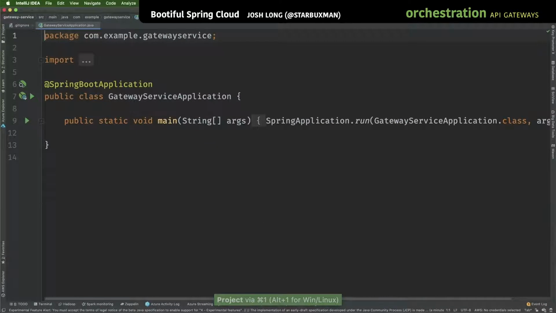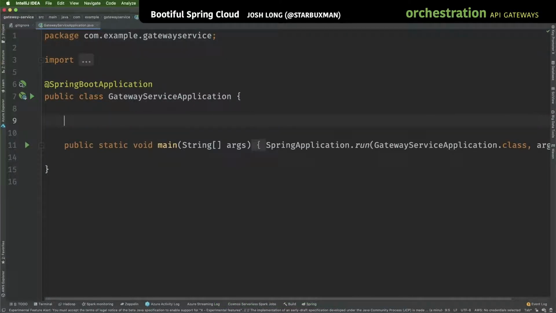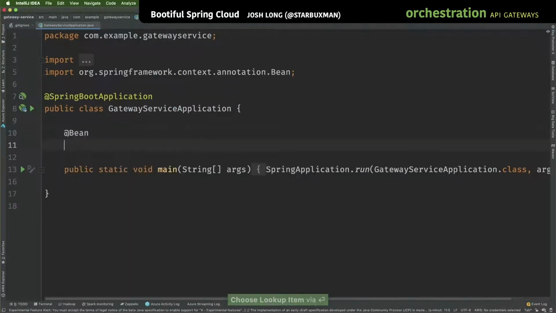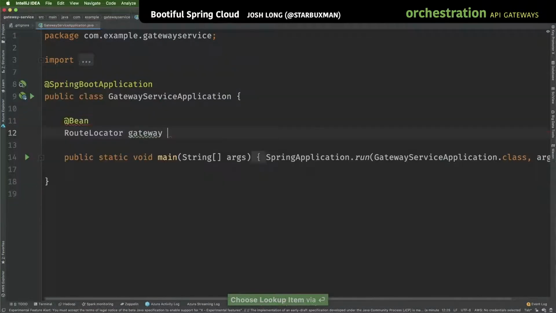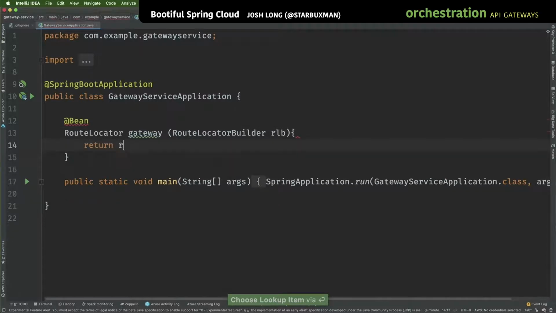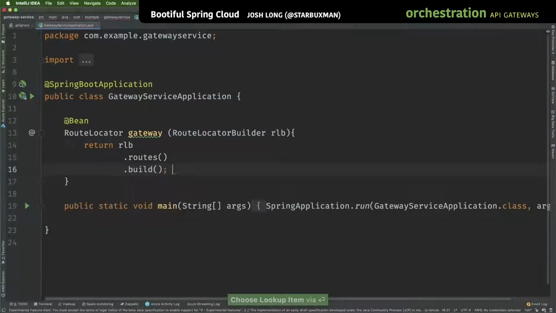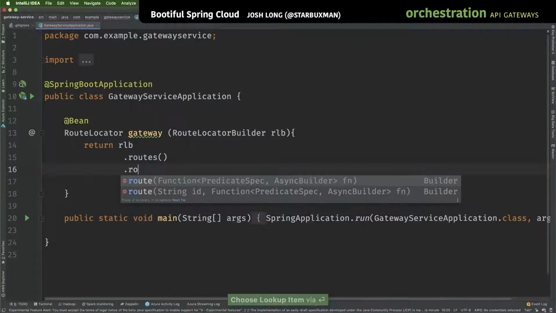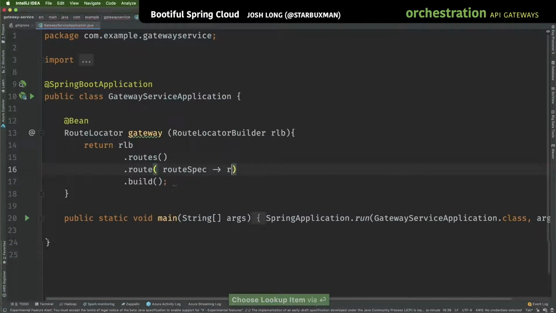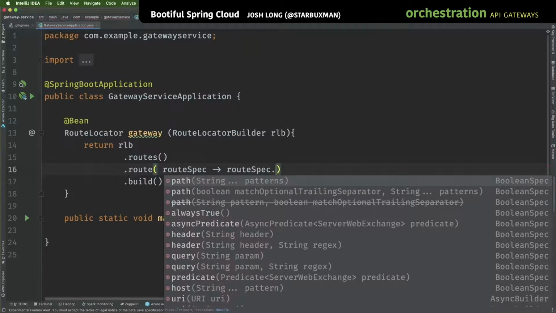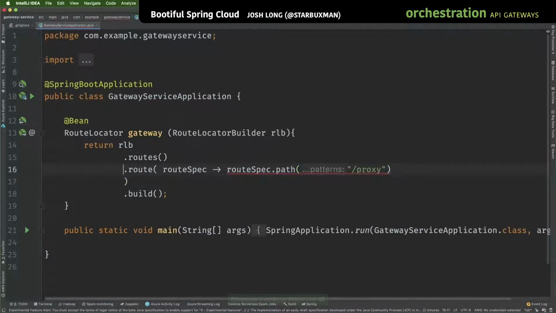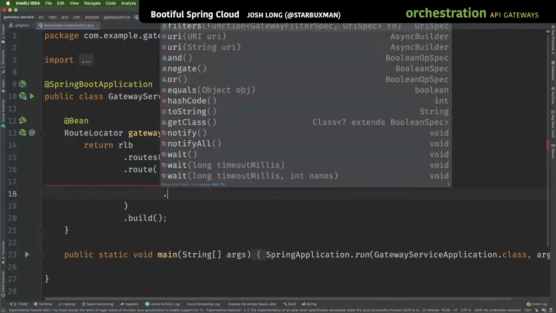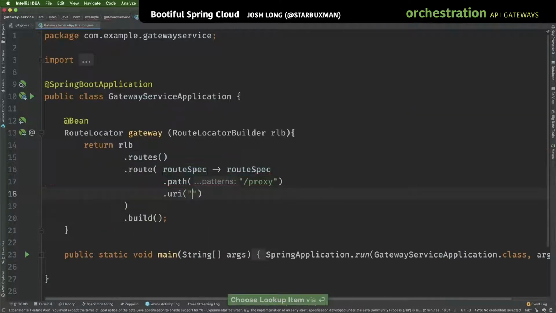Spring Cloud Gateway is meant to be a proxy. You define routes that accept incoming requests and then act on those requests before sending them on to their final destination. We can use the route locator builder to define the routes that our system cares about. We're going to use different route specifications. We're going to say that we expect to match incoming requests destined for /proxy, and that we expect those routes to then be forwarded to our downstream service.